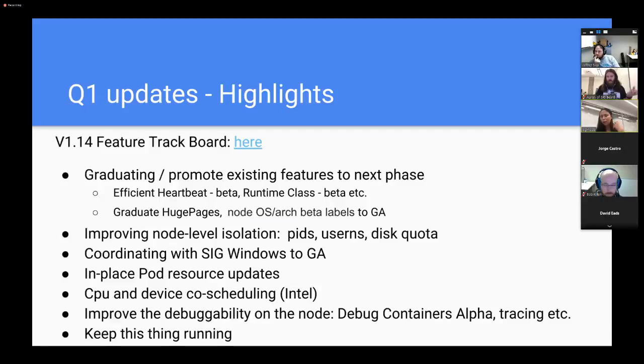And so there is an existing feature in beta for a long time, so we plan to promote it to GA. But we also plan to deprecate that one eventually. In the current plan, it is in the 1.17 release, so we can switch to the runtime class, which we've been talking about for a while. And we also focus on the node level isolation, the rest pits, and the user namespace.